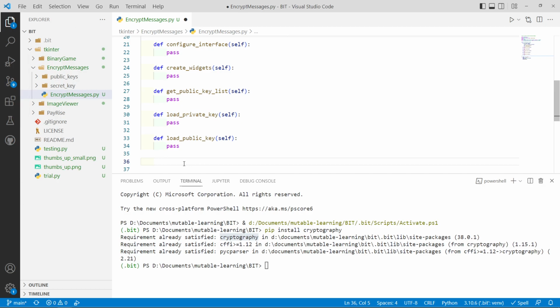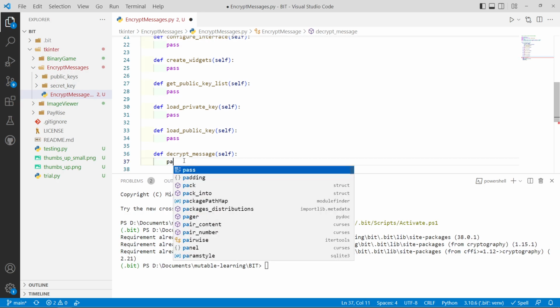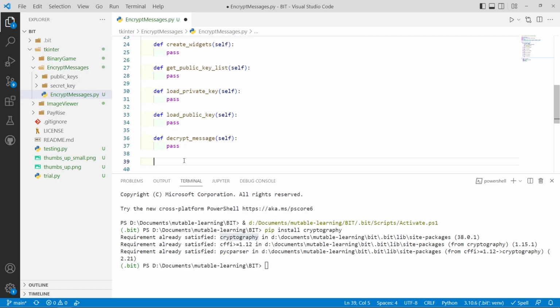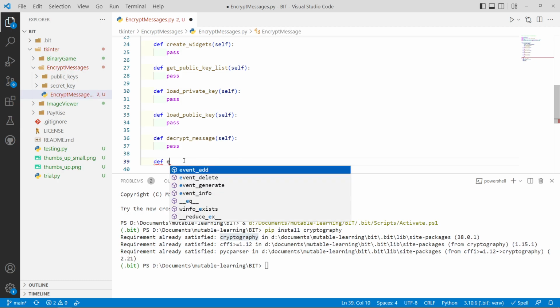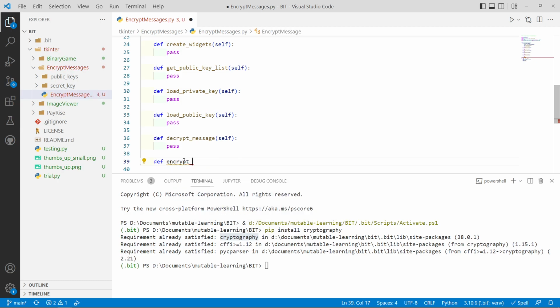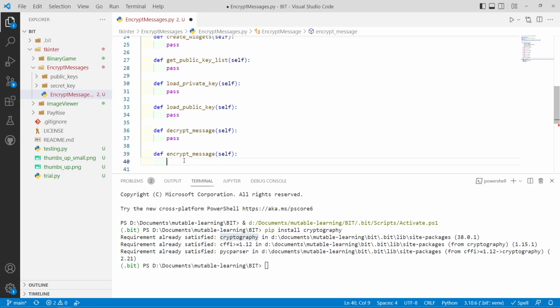All right, so now we want a couple of functions. One to decrypt messages, so we'll call it decrypt message. And then we want one to encrypt message. So we want to be able to decrypt and encrypt messages. So we'll have those two functions.